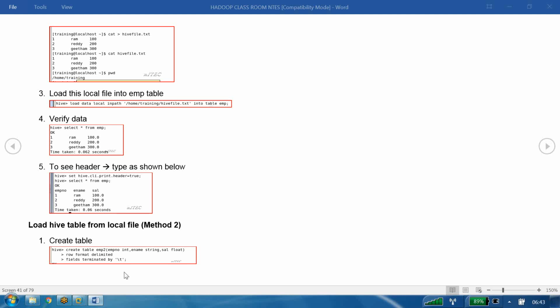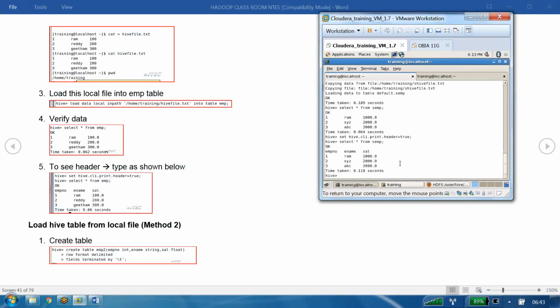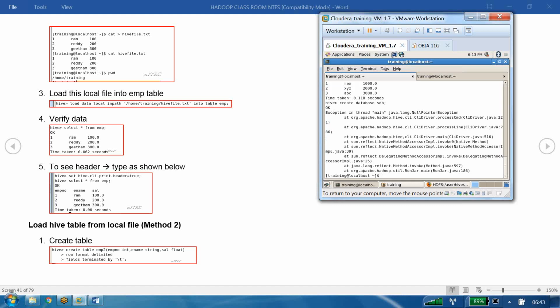Go here and try to create your own database. For example, create database SDB. Enter. What is it saying? Okay, it is saying okay. If it says okay, it means it is created.